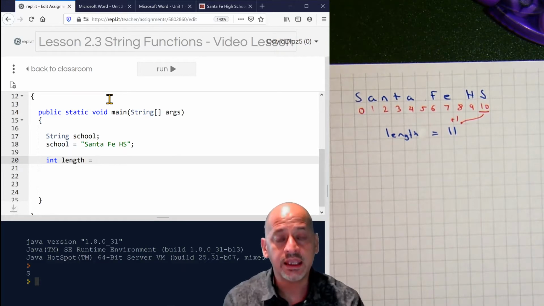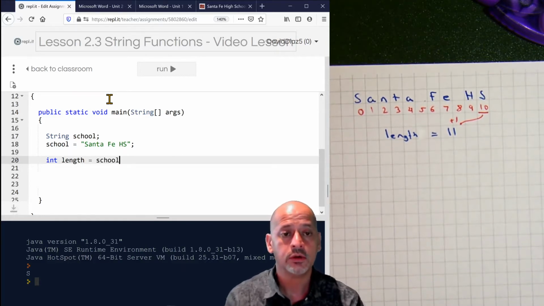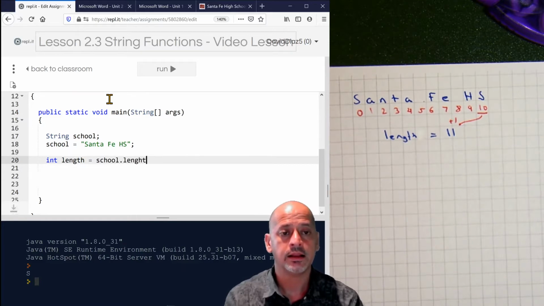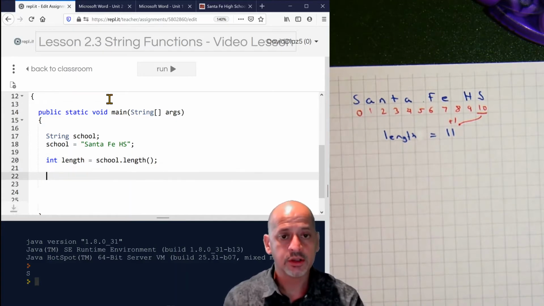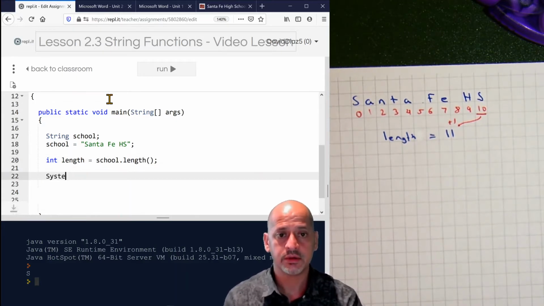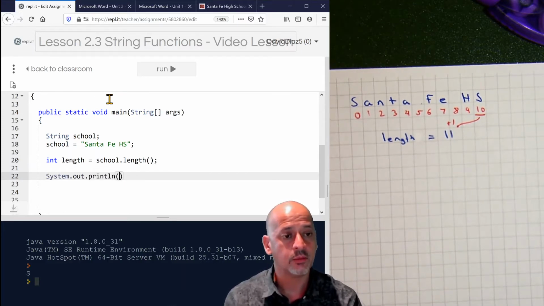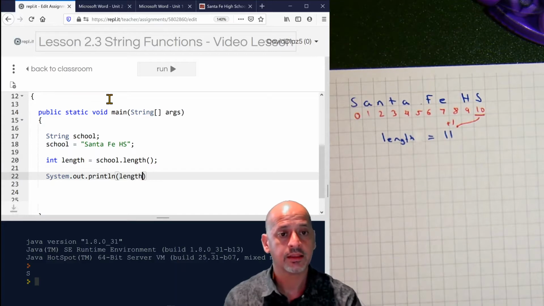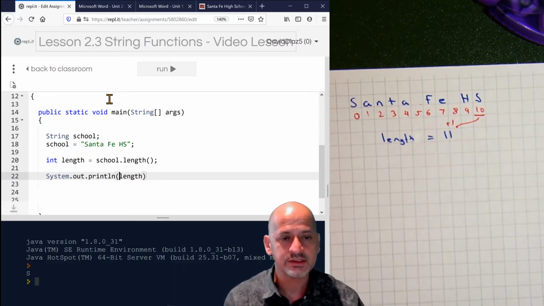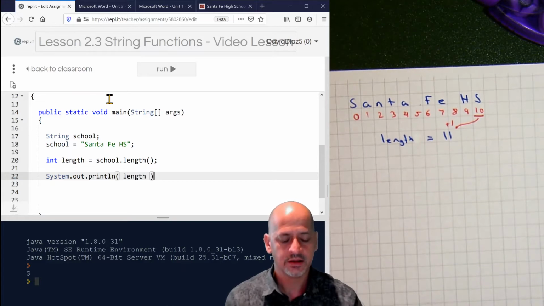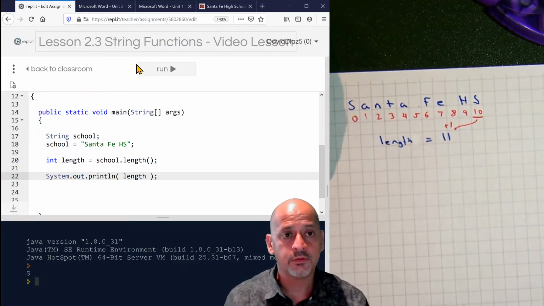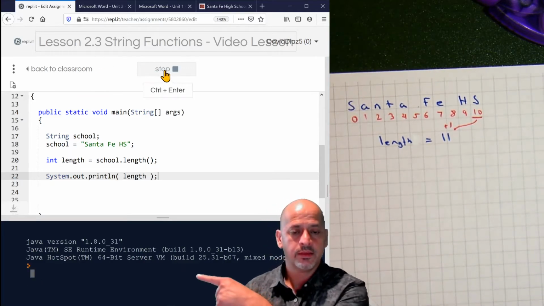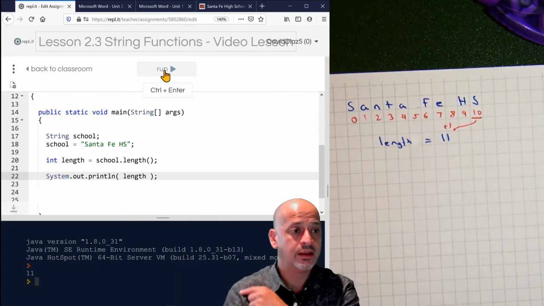We are going to use the name of the string, which is school, dot length, if I can spell it correctly. Then I'm going to print out the length. So System.out.println, and we're going to type in length. A lot of times I want to start placing a little spacing here and here, so it'll be a little easier to read, and you probably want to do the same thing. So therefore, if I run it, 11, correct?